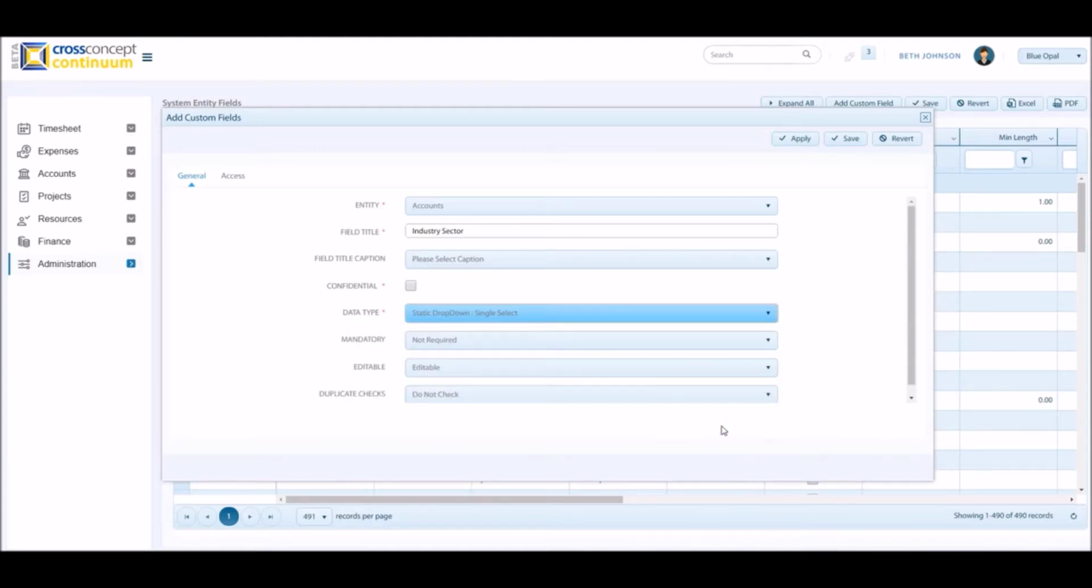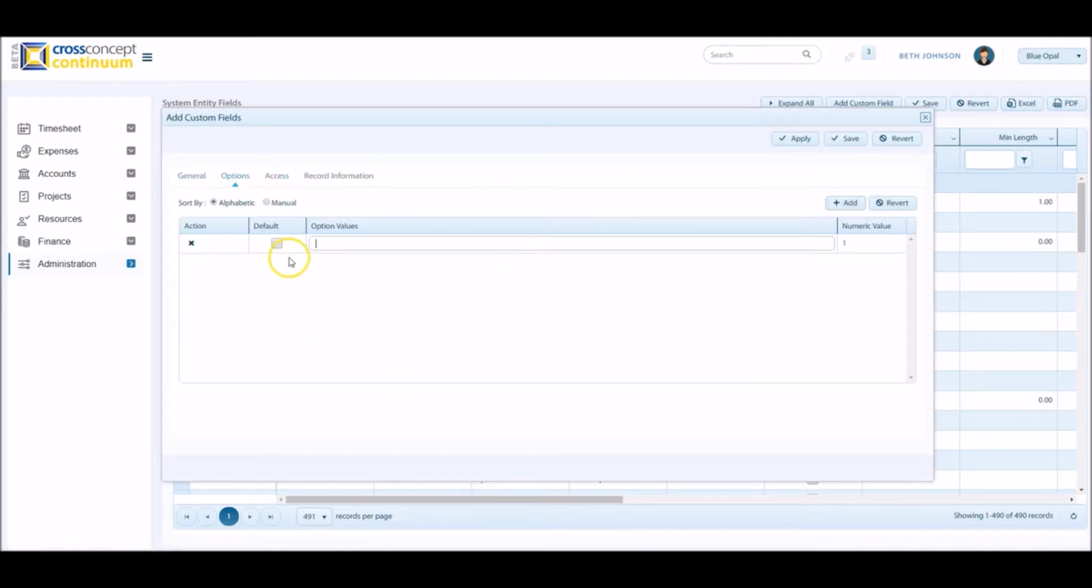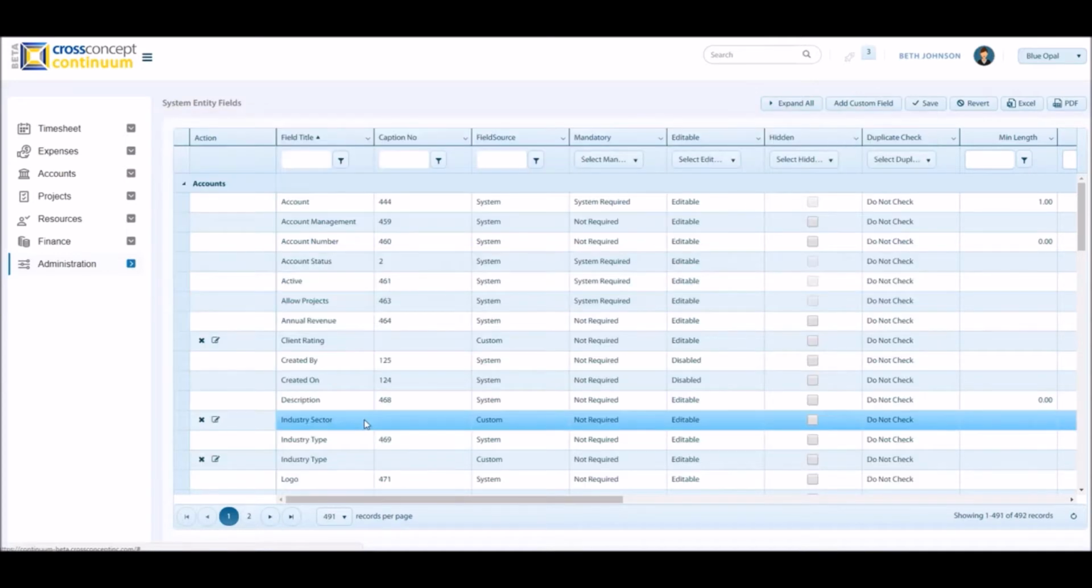Once the field type is selected, we have more options to make the field mandatory, editable, and what to do if there are duplicate values. We click Apply, and now we have a new tab to enter the drop-down list options. We click Add and we enter IT, Law, and Health. We can display one of them by default if required. By clicking Save, the new field is added to the list with the options to edit and delete.